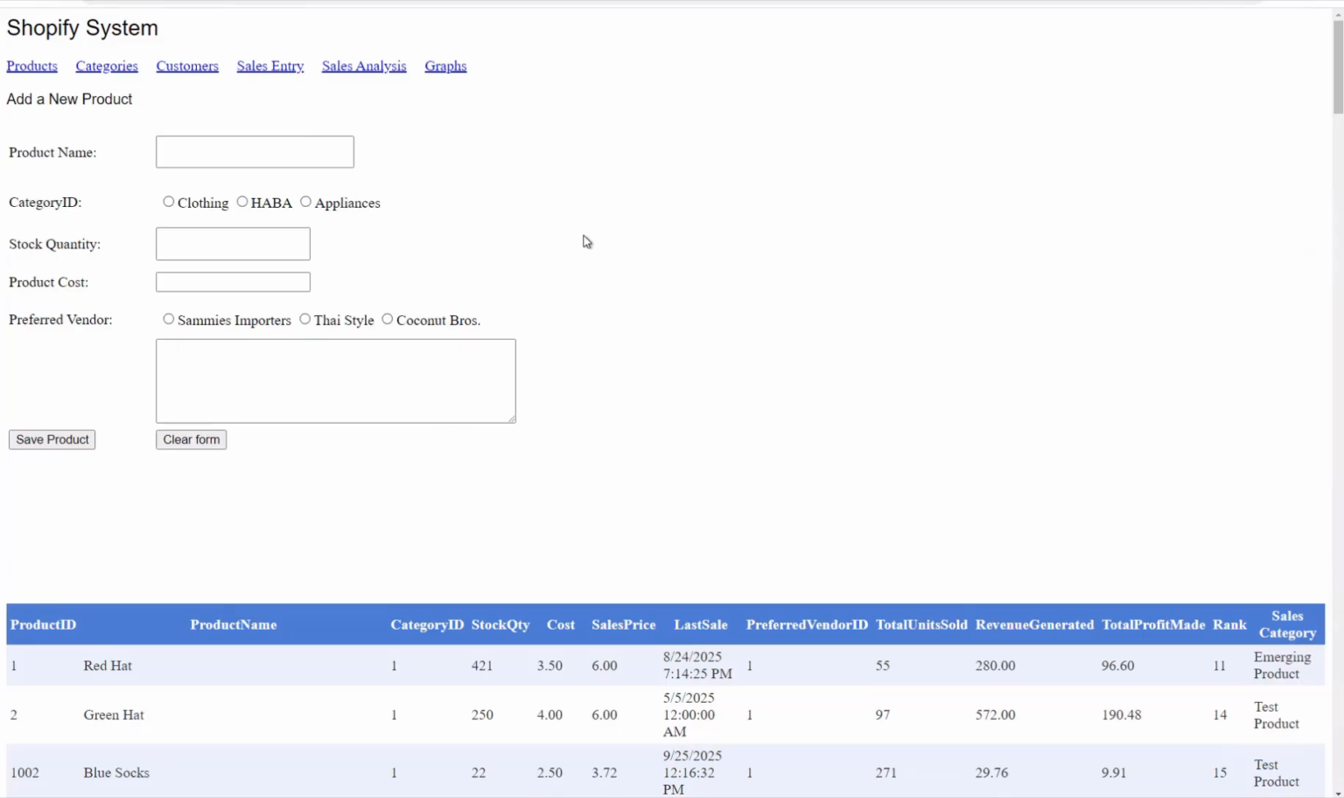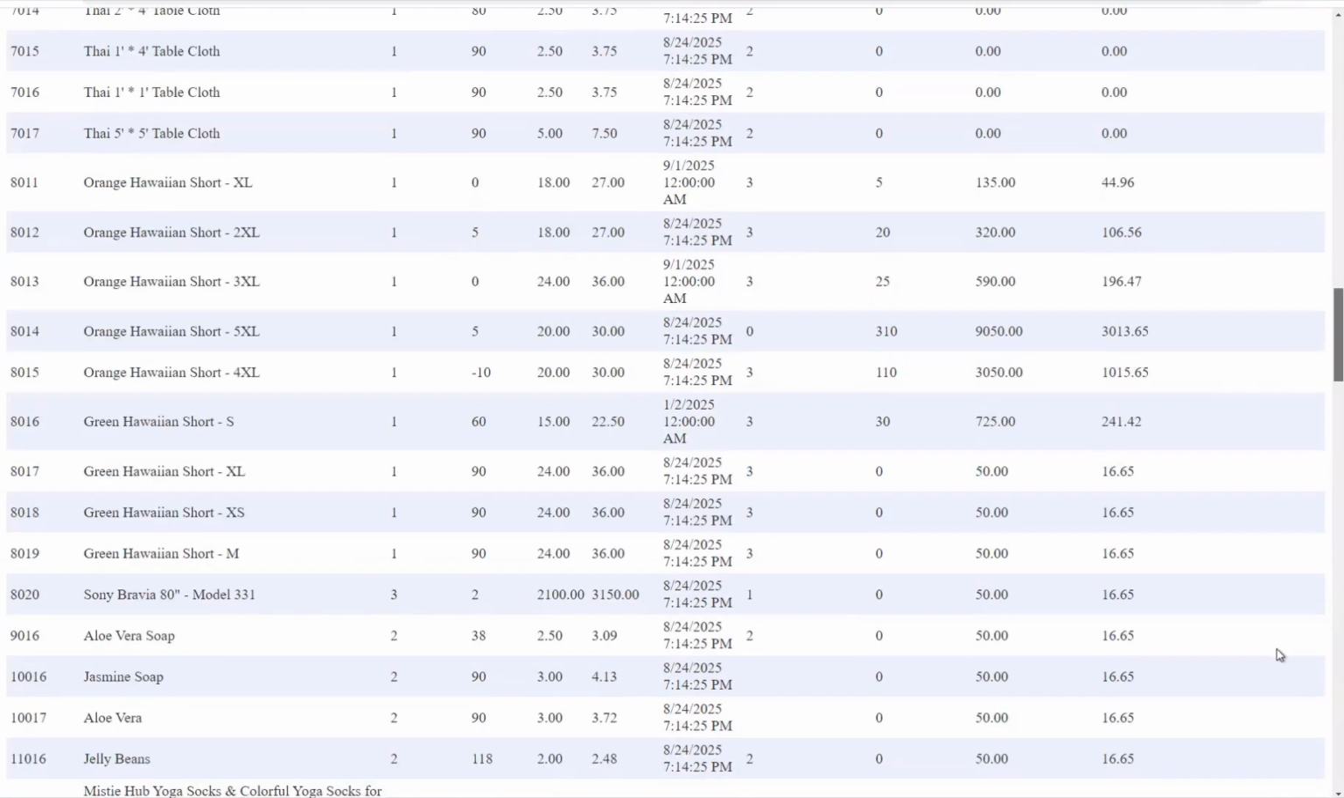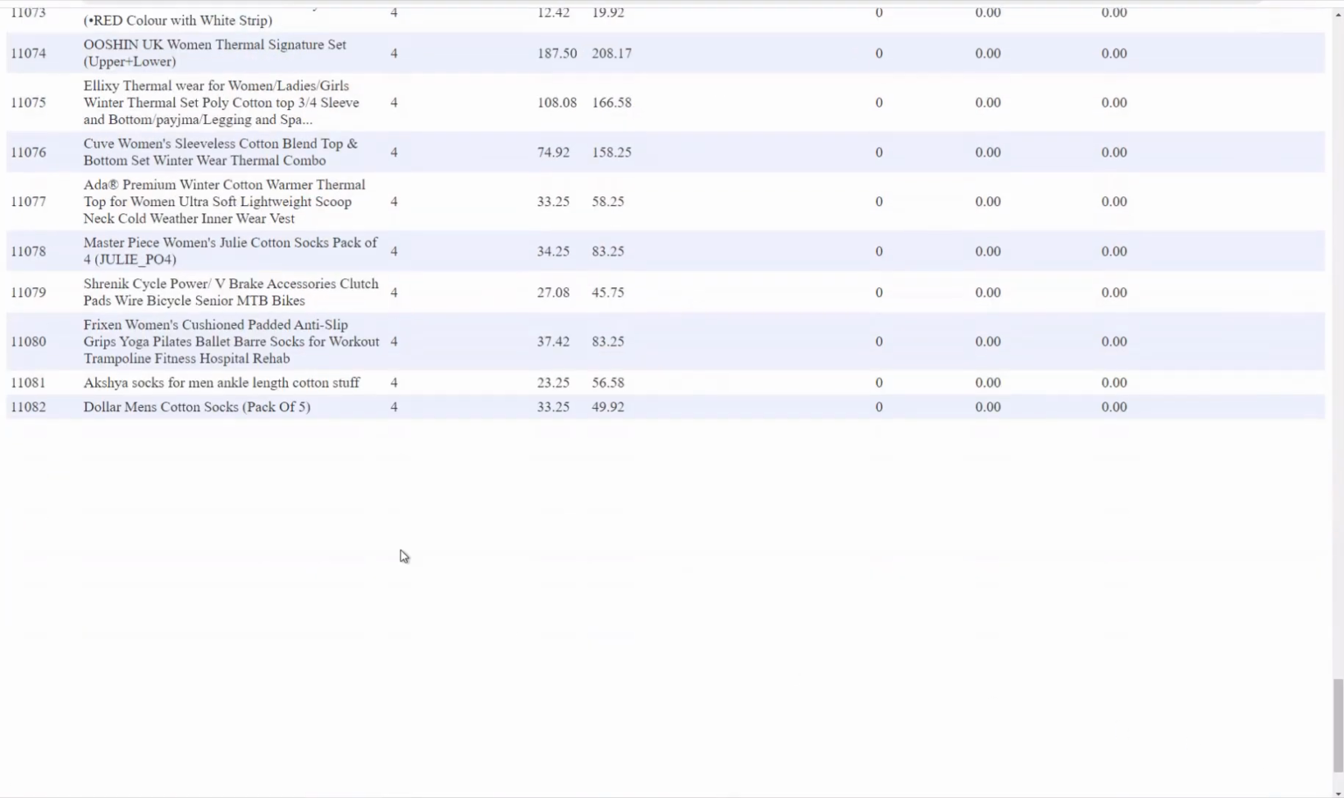Well, let's keep going. This is the products view, and we're trying to get a new product into the table. Just scroll down to the bottom. So, after the men's cotton socks, we should see a new row, a new product, if our code works.